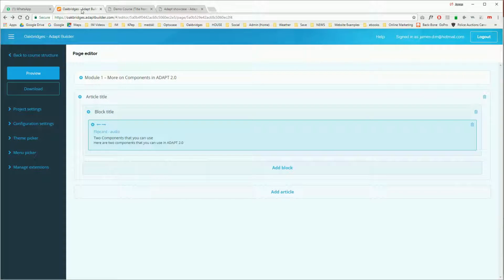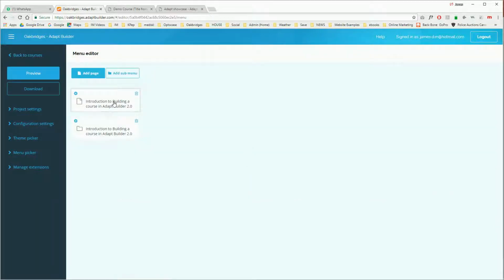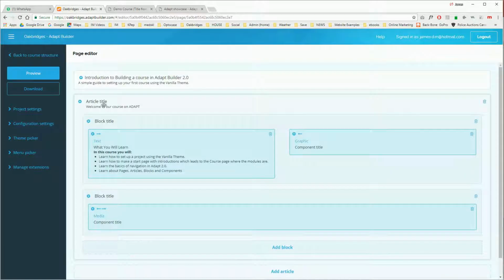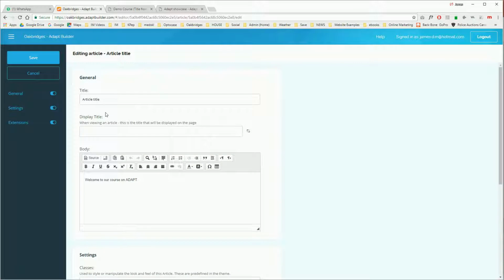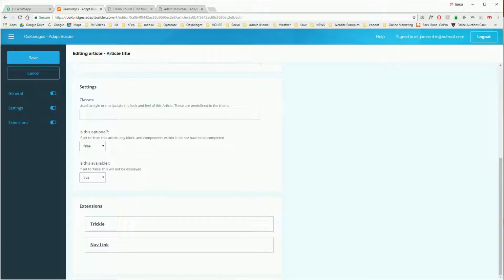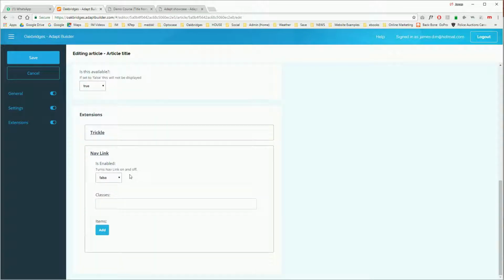So we're going to go back to edit the first page that we set up. So back to course structure, because on this introduction page we want to put some navigation. So I double click, and I'm going to edit this article. And this is where we get into extensions, because at the bottom of this article I want to put a navigation link. So I click on navigation link.